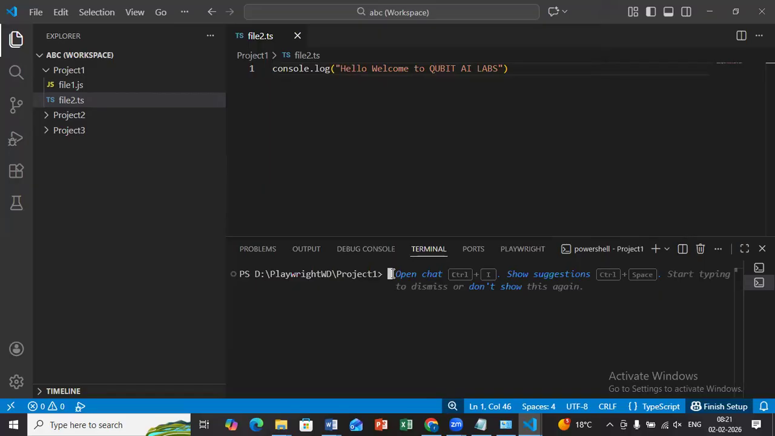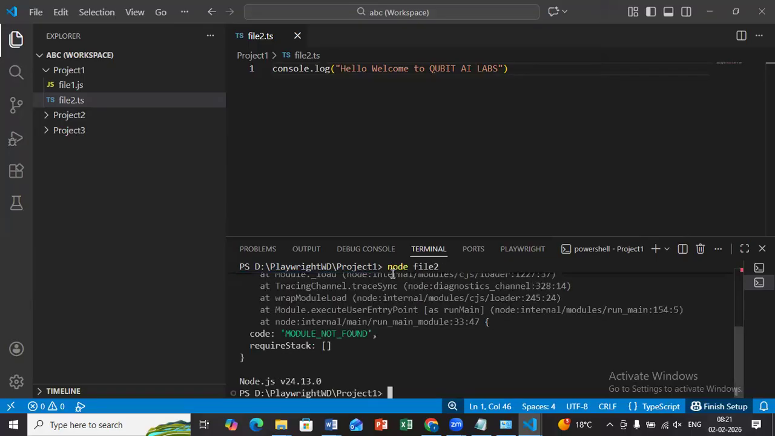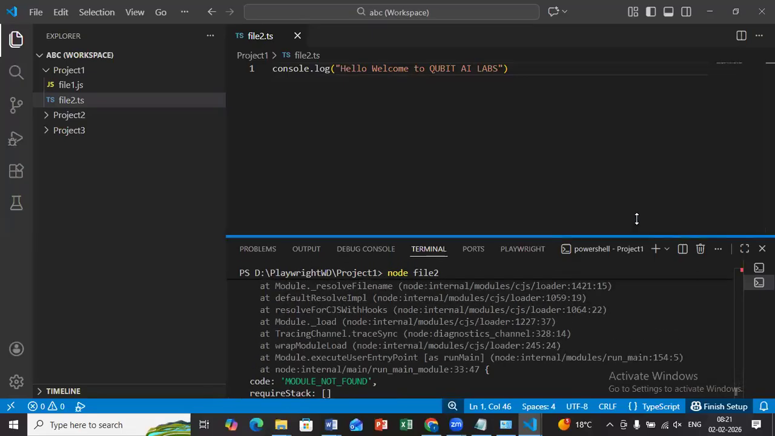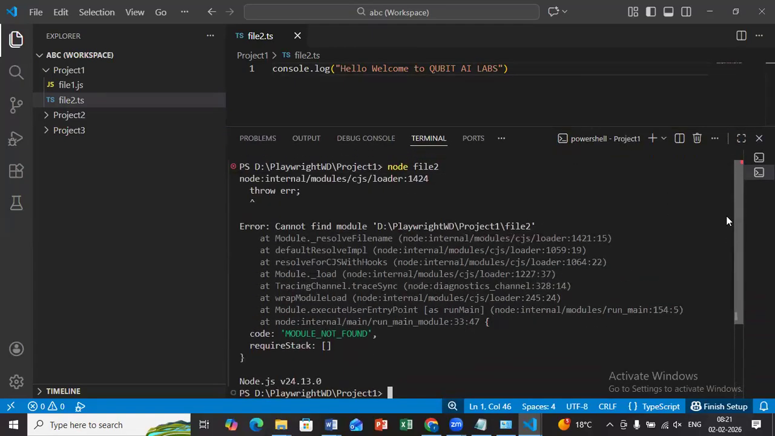Here we can run. So how we can run: node and give file2 like this. I'm giving file2 and pressing enter. Friends, we're getting some error. Why am I getting an error? Just observe, friends. I'm dragging up. We're getting some error. When I'm running that, node is a command. To run your JavaScript files or TypeScript files, we have to use node.